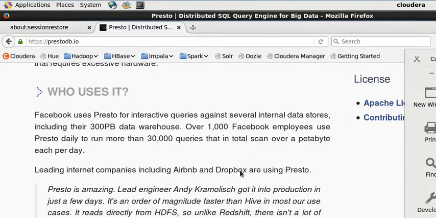Facebook uses Presto for interactive queries against several internal data stores, including their 300 petabyte data warehouse. 1,000 employees run about 30,000 queries every day. 300 petabytes. Can you imagine what that is? In our company, it is not even one petabyte. So that's the power of this particular tool, and it is completely free, $0.